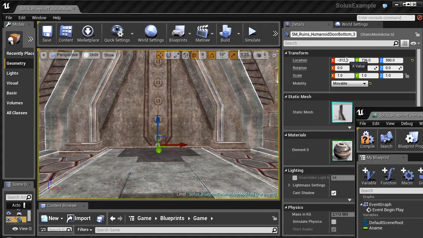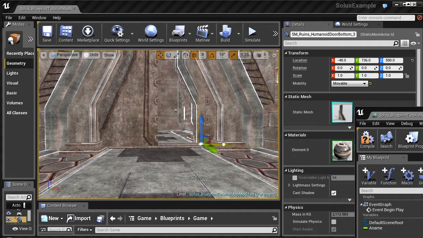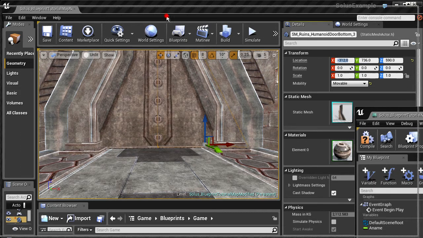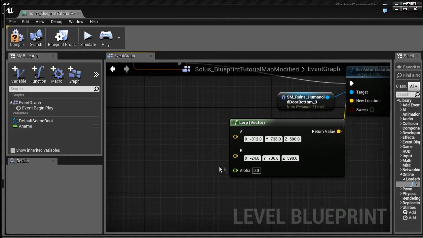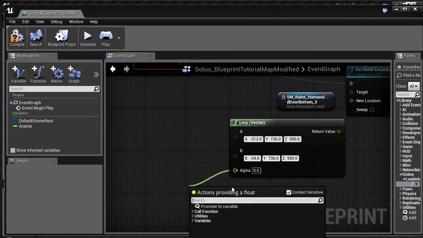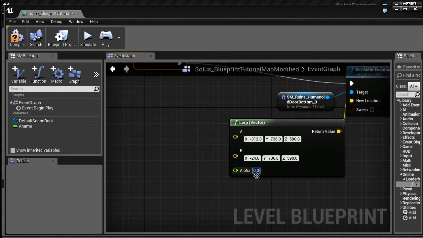In fact, it's minus 312 now, so you can just check. If I move it here, it would be minus 24. So I'm going to type minus 24 here. And then that would work, except for the fact that this is still 0. So somehow this should become 1.